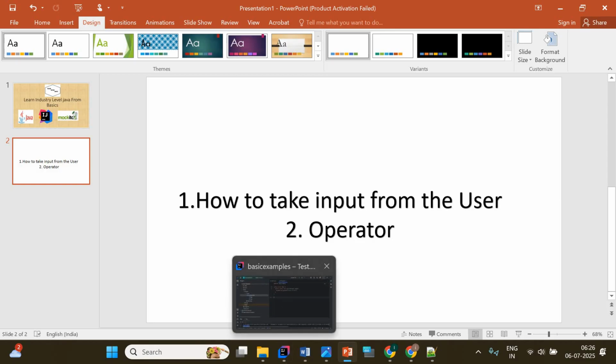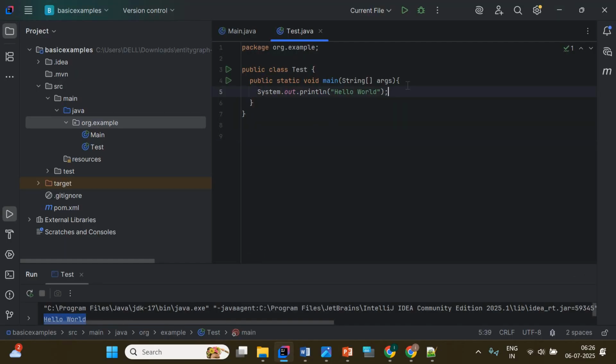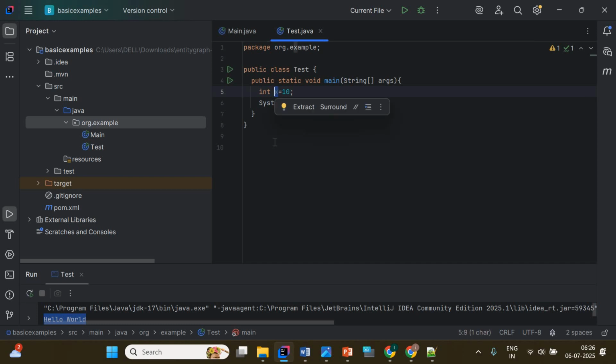Let me open my IntelliJ, and I will show you here. Suppose I'm creating one variable, int x, and I'm giving a value inside it. You have to understand that this variable x will store a value. Right now I'm putting x equal to 10. That means x will remain 10, so if I display x here, it should display 10.